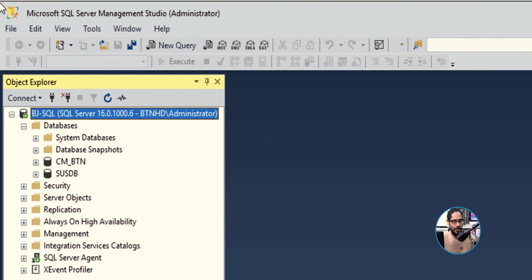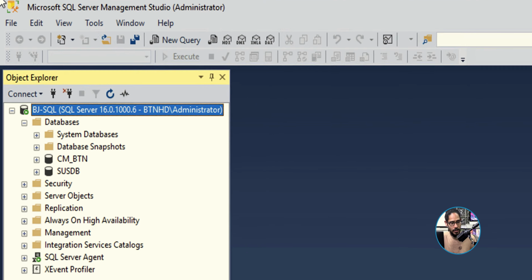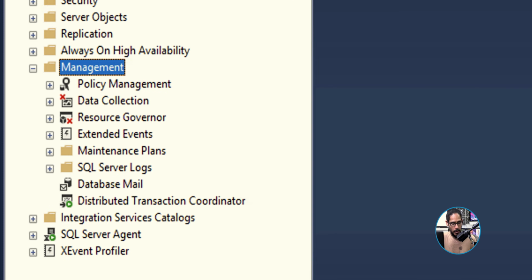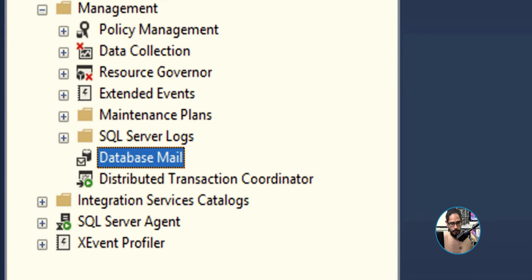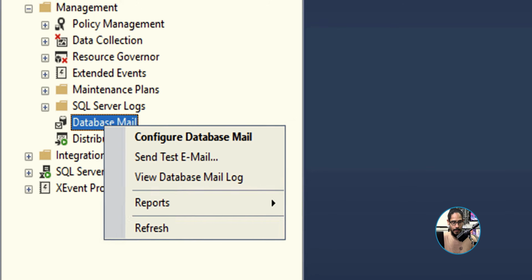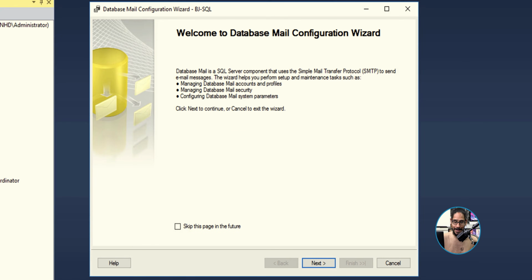First thing that we need to do is open up your SQL Server Management Studio. Once you're here, we're going to get into the management. Double click on that folder to expand it. We're going to select database mail. We're going to right click on it and select configure database mail. You're going to get this nice little wizard.